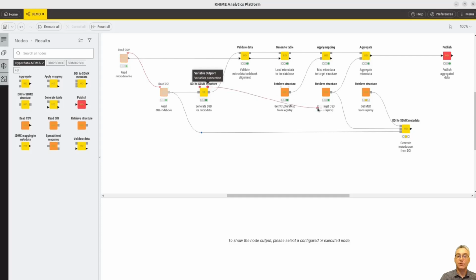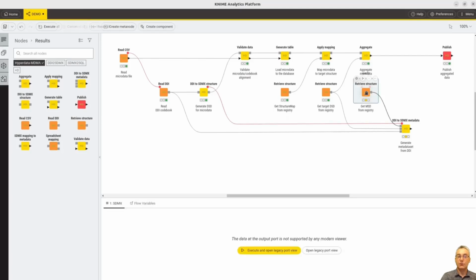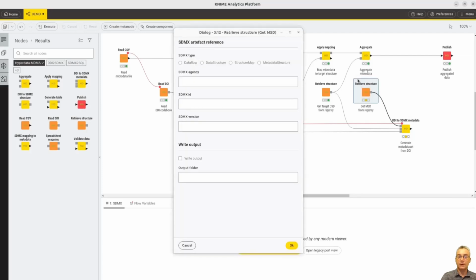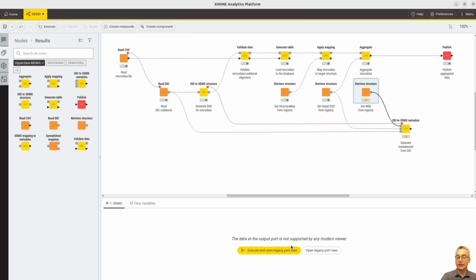Finally, we add a connection to import variables from the DDI to SDMX structure node. This step ensures we can retrieve the output folder location specified earlier. So returning to the retrieve MSD node, we'll open the configuration dialog, and here we'll see the reference to the MSD to be retrieved. After this, we'll close the dialog by clicking OK and execute the node.